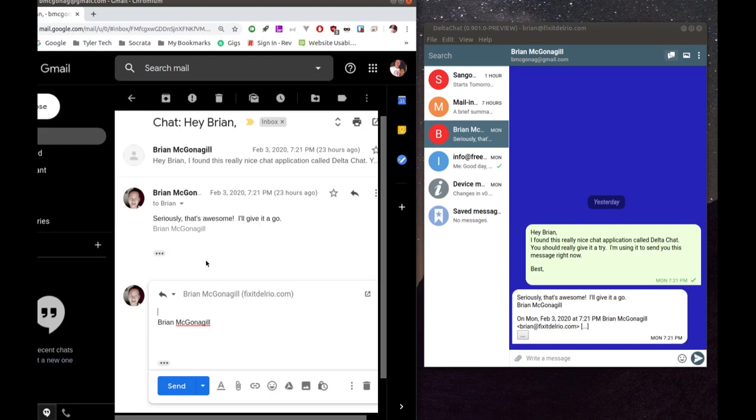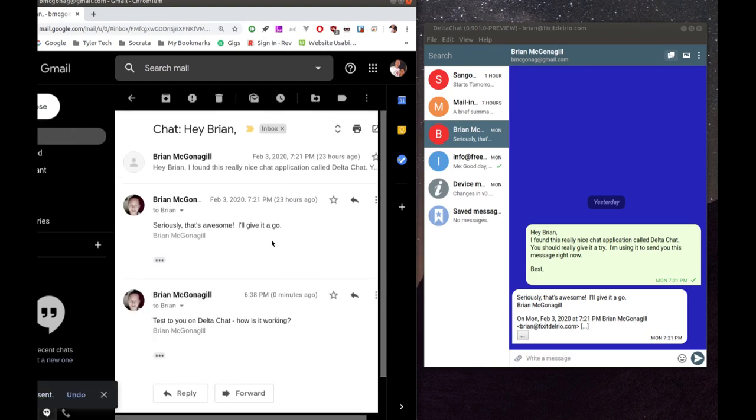So I'm going to send a little test message here. A simple message. I'm going to hit send, and you can see on the Gmail side it's been sent, and now we'll wait, and we should be able to see it pop up over here on the DeltaChat side in a minute. It just takes a few seconds. It's not going to be live-time chat, and it's not going to give you the indicator that somebody's typing right then.